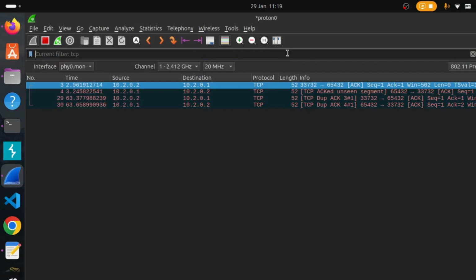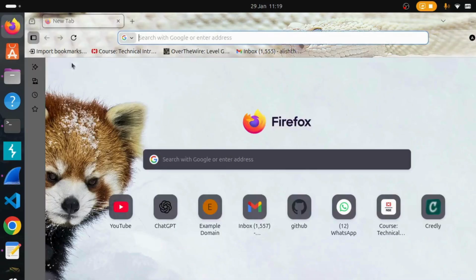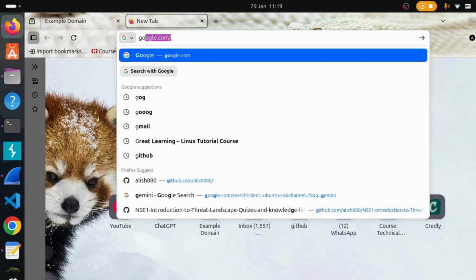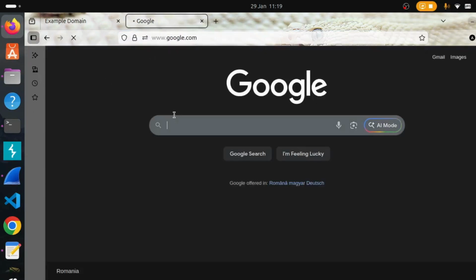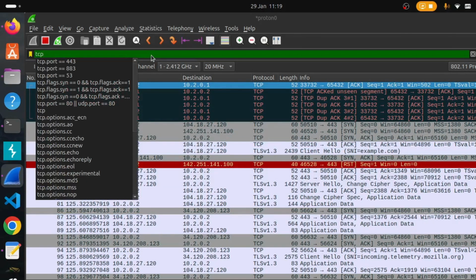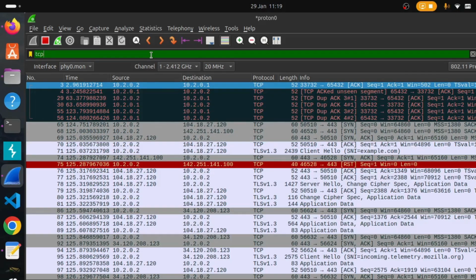So what we are gonna do is, okay, let's go to our browser, right? I'll go to example.com and google.com. Okay, so once I go back, I'll go to my Wireshark. So I want to capture TCP, so let's do tcp. You can write tcp, you'll get all the TCP packets.